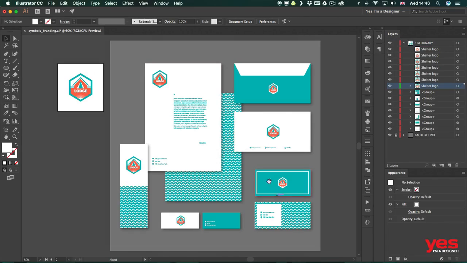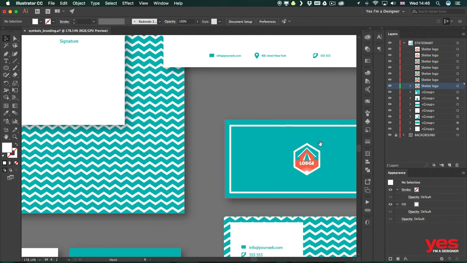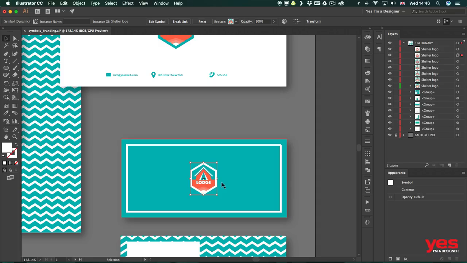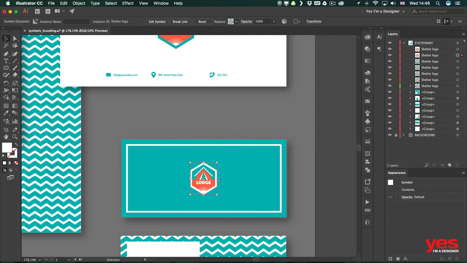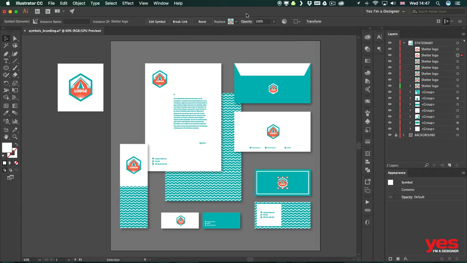Another useful thing to remember is how you can quickly reset a symbol instance by using the options bar, and there is the Reset button. Clicking on that will reset it, not only the colors but also the size of the symbol instance. And in case you are using multiple symbols, you can even use the Replace feature to swap a symbol instance out with another symbol. So now that we've seen this example, in the next video I will show you how to work with symbol tools.